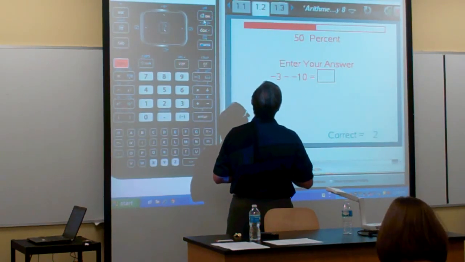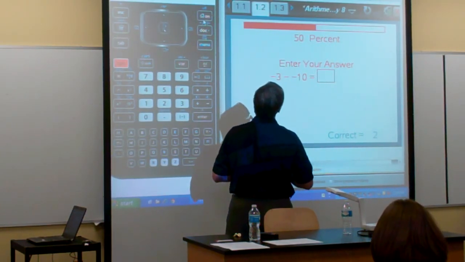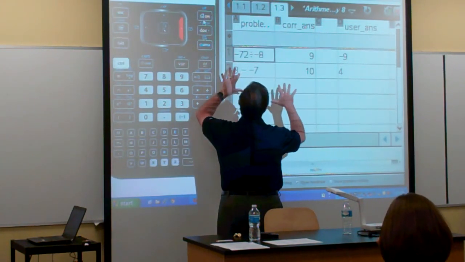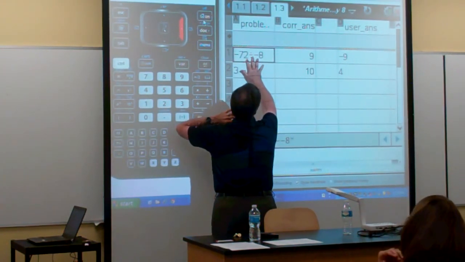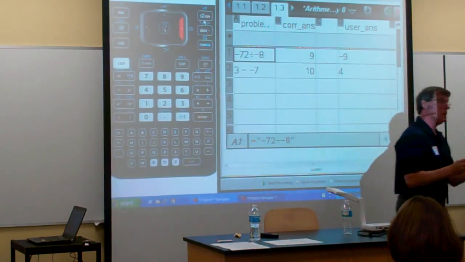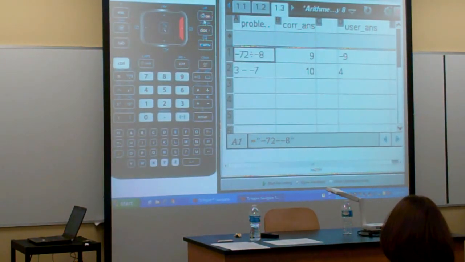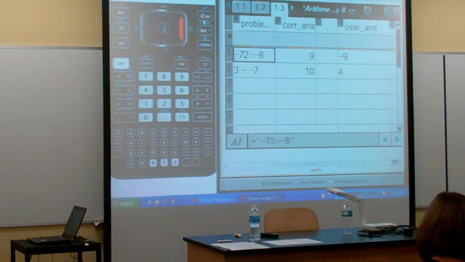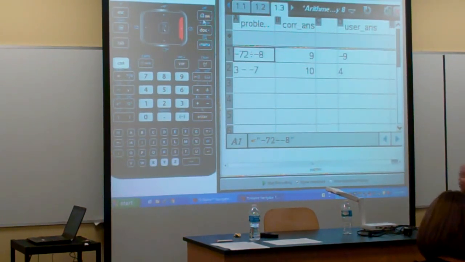On page 1.3, Control Right Arrow should be able to get you there, is every problem that Harry missed. So here's the problem, here's what he should have put in, and here's what he put in. So I go around as a teacher to every student when they finish their test, and I can say, okay, well, what do you think? Was this just a brain fart? Or was there a problem here? And maybe you can even see some trends.